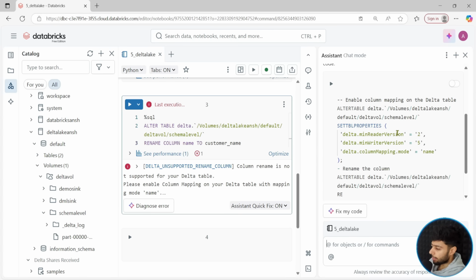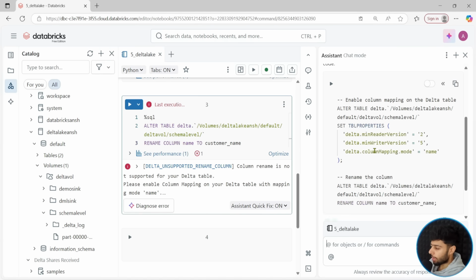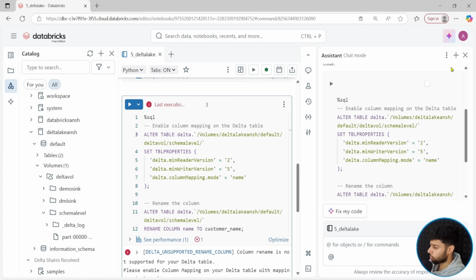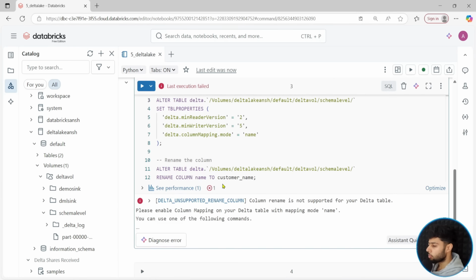See, reader version 2, writer version 5, and column mapping mode equals name. This is not the column name. This is the mode itself that we want to enable for the mapping. So what is the importance of it? Let me try to tell you what the importance of it is. I will simply insert this code. You can either copy and paste, or you can simply use these two arrows and the code will be here. So what is the importance of it?